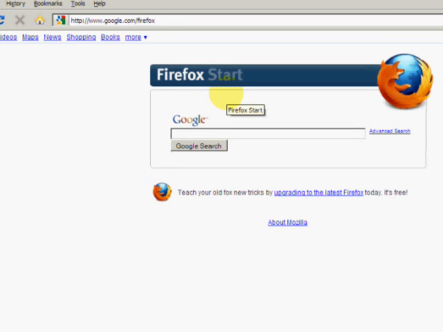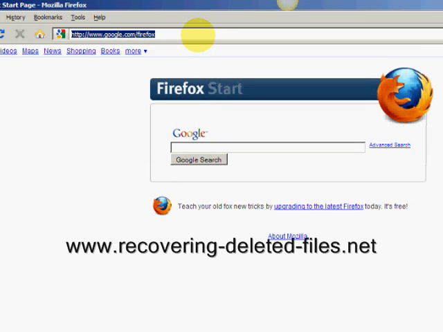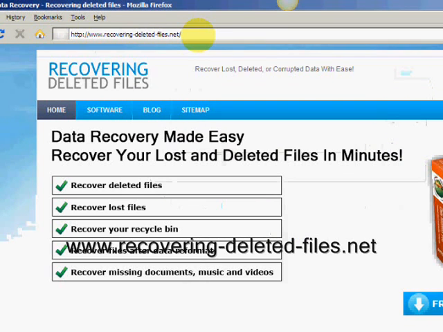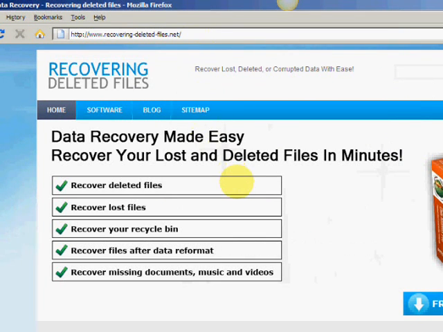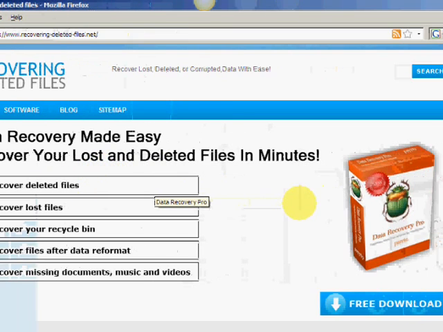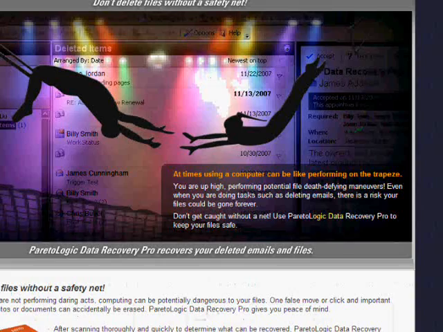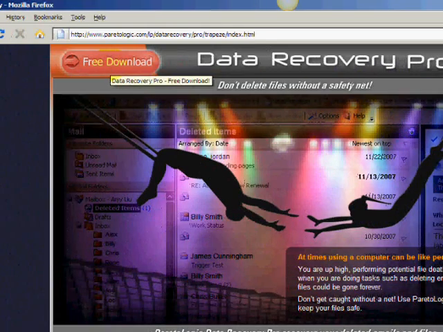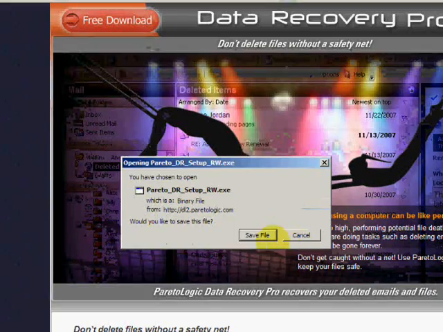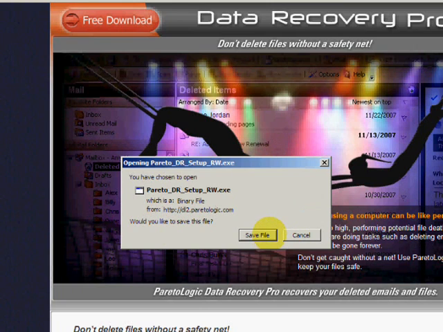So what we're going to do first is simply go to the website www.recovering-deleted-files.net. On this website, we're going to get a free download and scan with what is called data recovery software. Click through here. Now you're just going to save and install the file. I'm not going to do that now because I already have the file installed on my system.